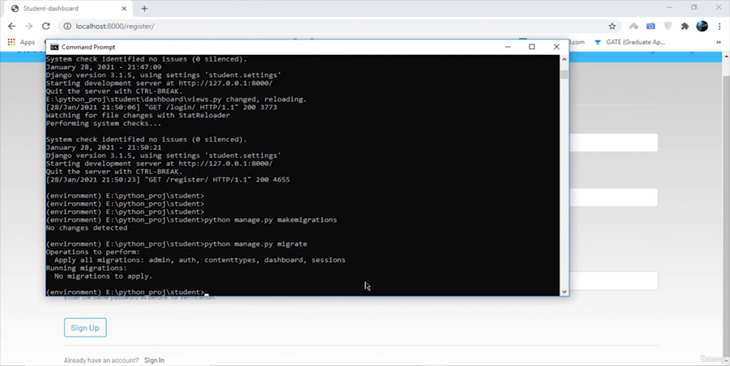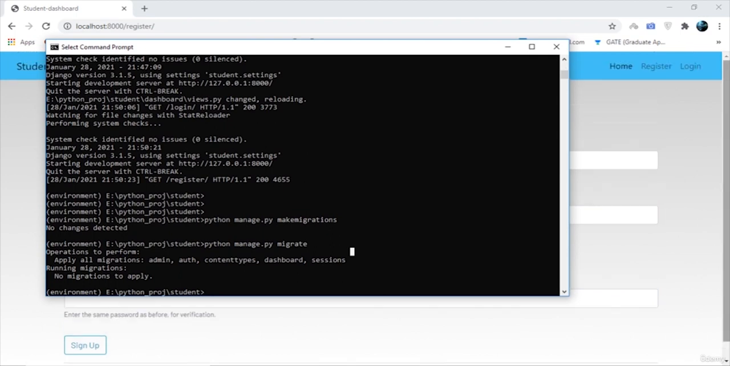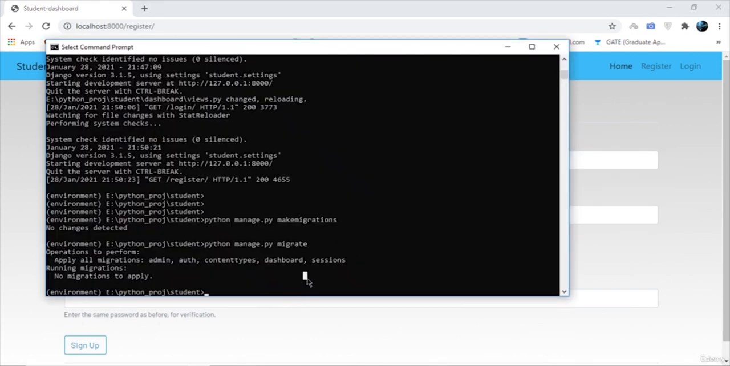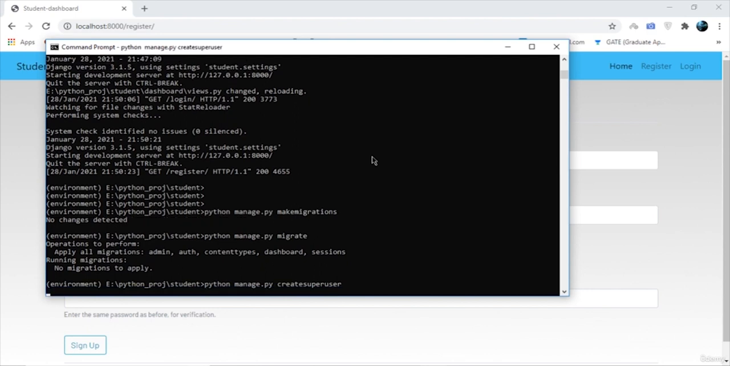Okay, so now it applied migrations like admin, auth, and so on. So after this we'll be able to access the users, and we can actually proceed to registration because we need a user to actually log in, right? So that's why we are creating a user. So now to create a new user, we can say python manage.py createsuperuser, all in one word, and I can hit enter.